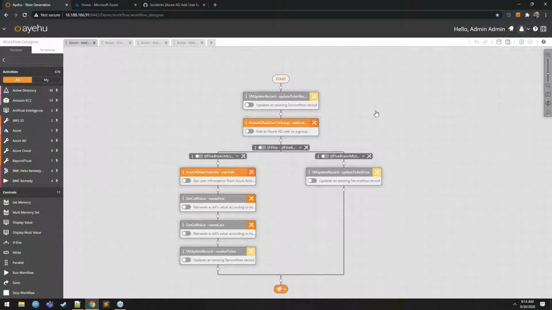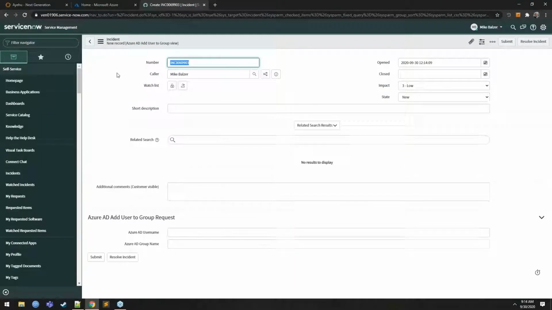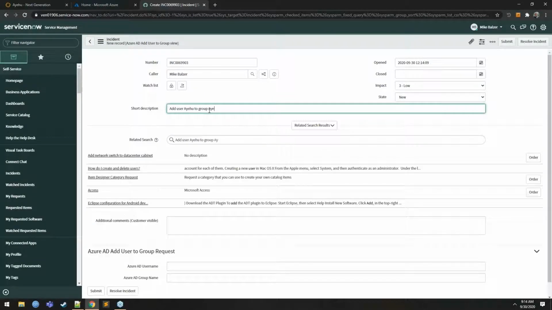All right, so we're going to start by going into our ServiceNow catalog, and we're going to create a new incident. So this is going to be the actual event that'll kick off our Ayehu NG workflow. So you can see here, I'm in ServiceNow. I'm going to fill out a short description for the user. So we're going to say something like add user Ayehu to group Ayehu test group.